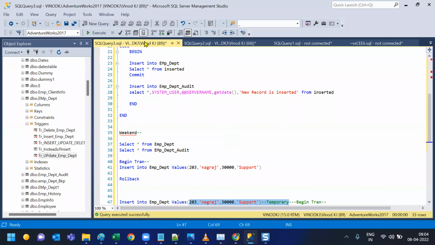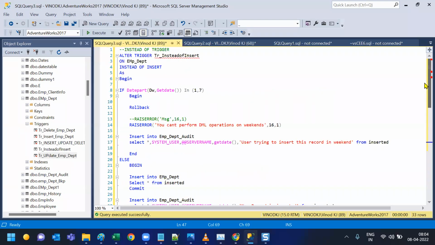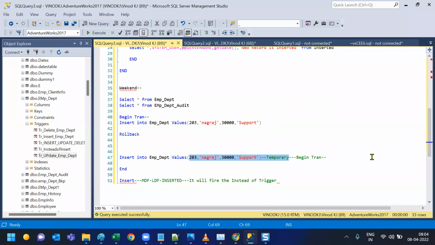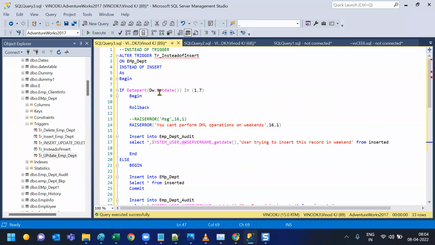And when it is going to the weekend, then what will it do? Whatever changes you make, these are temporary changes. So when you go to the weekend, it will roll back that change, which means whatever was temporarily inserted in the table will get removed. Now it will raise the error, and when you roll back, the data will still be there in your inserted table. Only the rollback will happen to your main table, not the audit. So that's why it is getting the data from inserted into your audit.